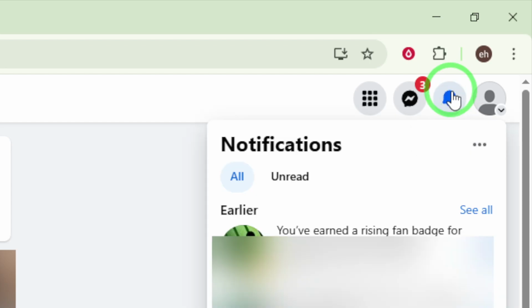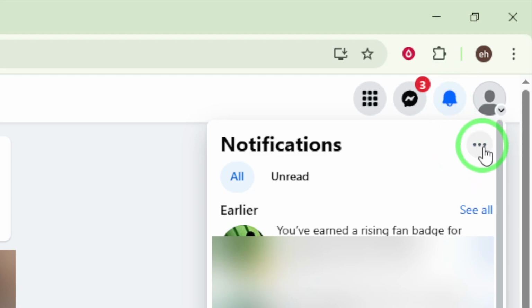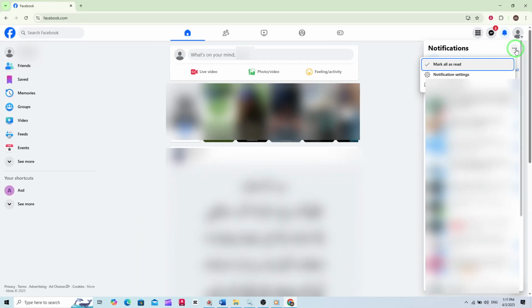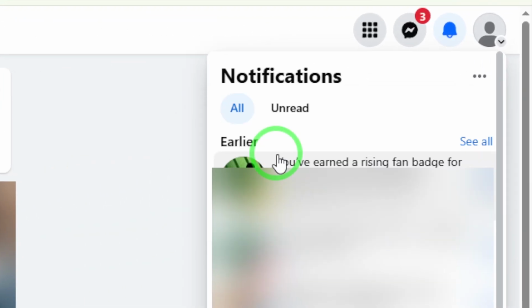Now, here's where the magic happens. In the notifications dropdown, you'll spot three little dots. Click on those dots to reveal more options. From the menu that appears, select Notifications Settings. This will take you to a page where you can customize all your Facebook notifications.